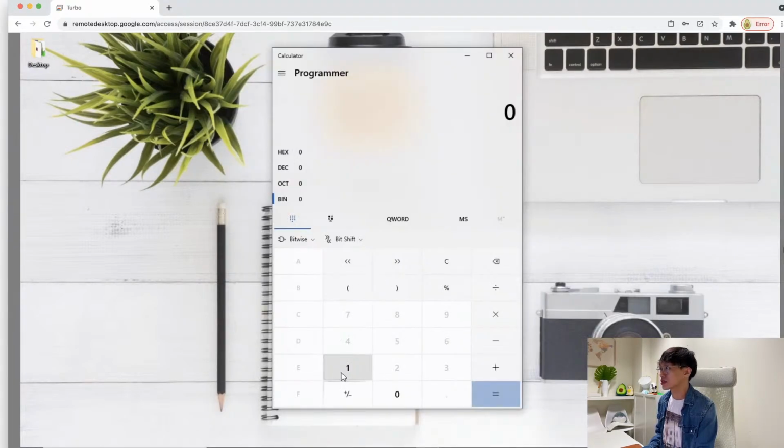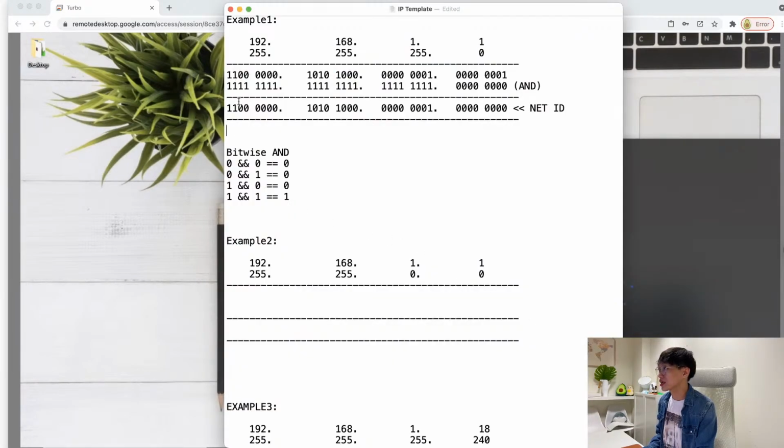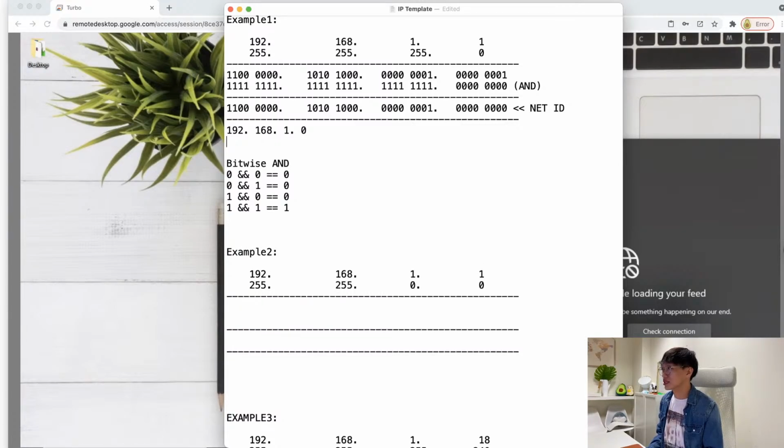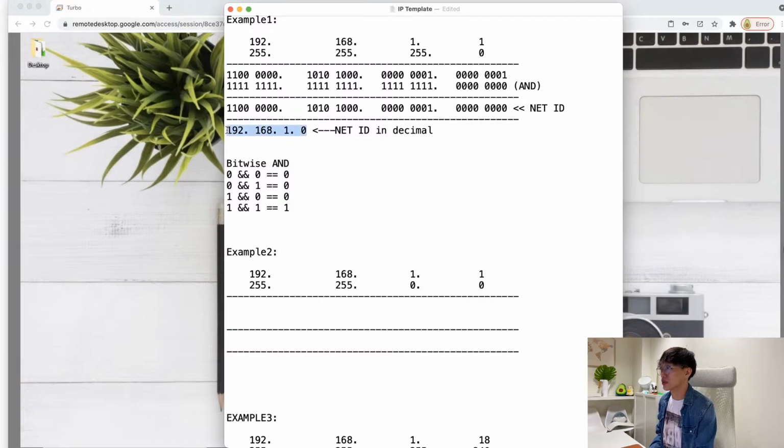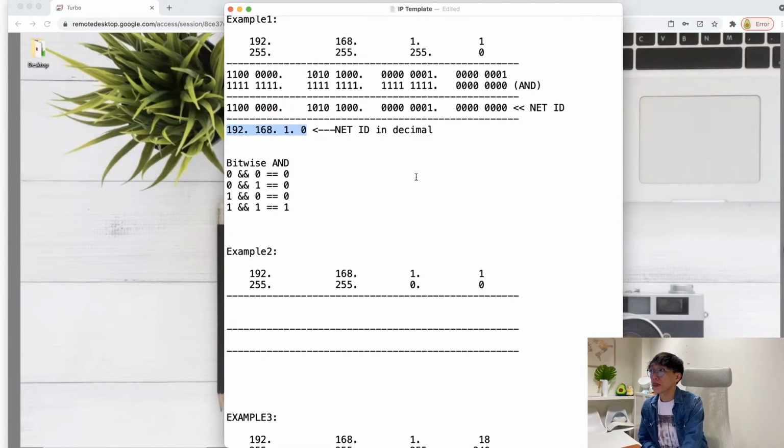11000000. Then here, this is 192 in decimal. With this, you can go back and write 192 dot. Then you do the same for the next octet, and you will get 1.0. So this is your network ID in decimal, and this is the final answer that you want. So this is your network address.